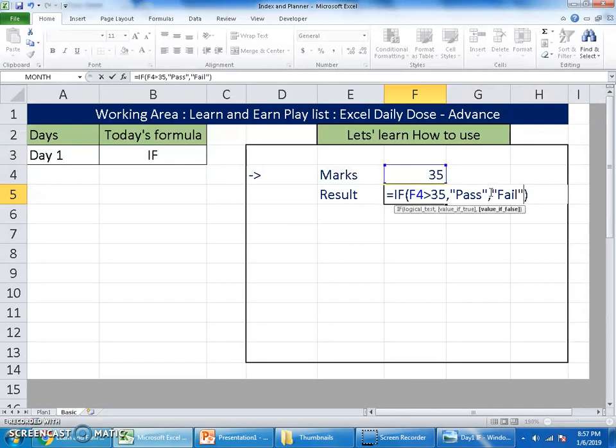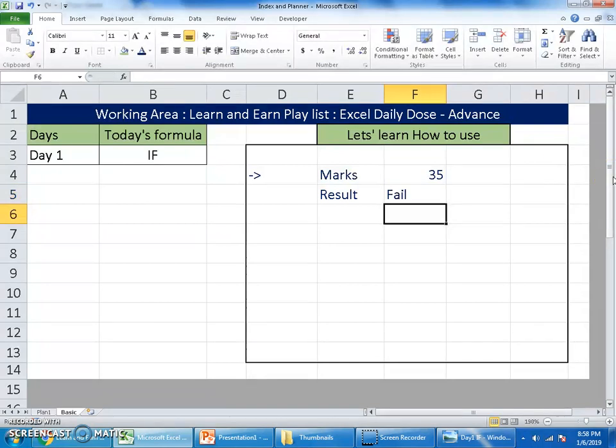Simple. So please remember, when you give numbers in the formula, you're okay not to use double quotes, but whenever you use a text, you must enclose it with double quotes at the beginning and at the end. Right? Hope you get these basic concepts correct and press enter. It shows fail. So, let me say more than 35, which is 36, says pass. Less than 35, say 20, it says fail.